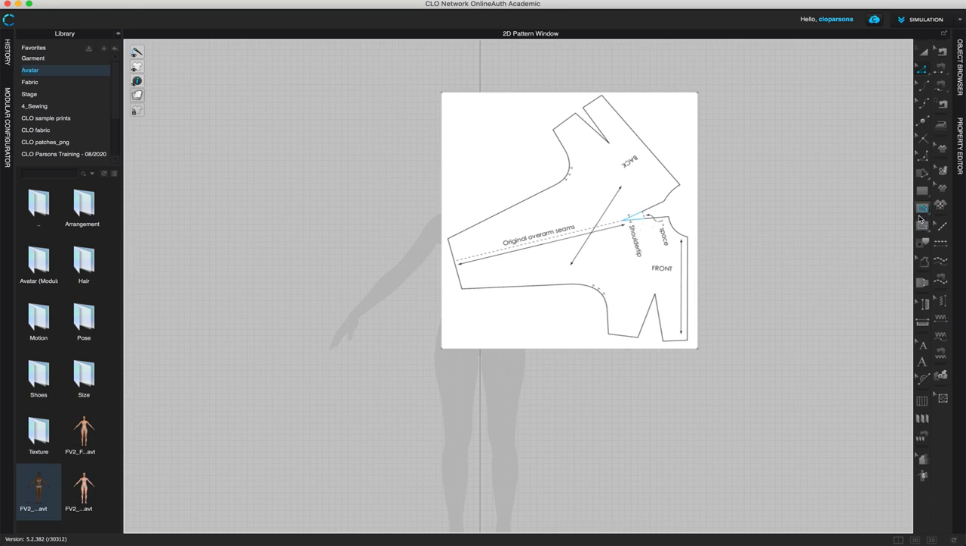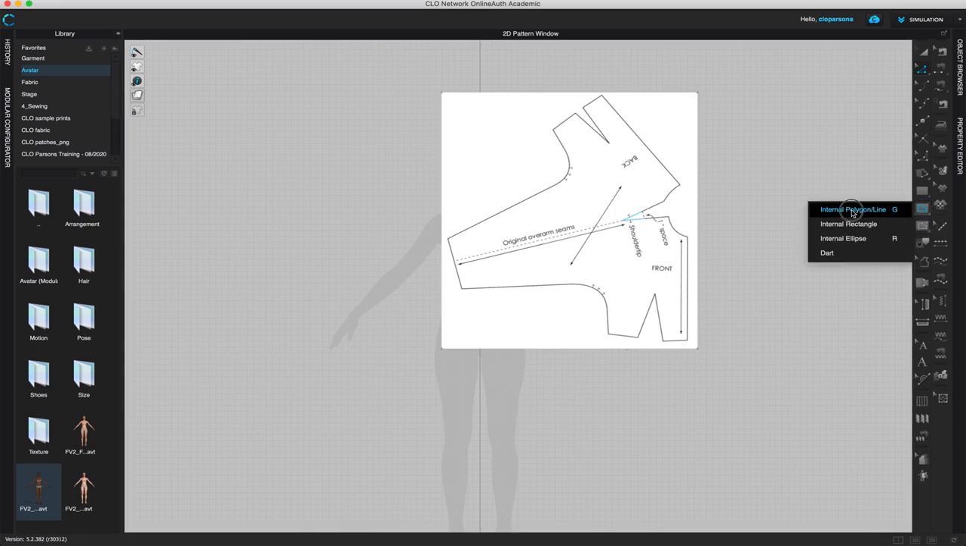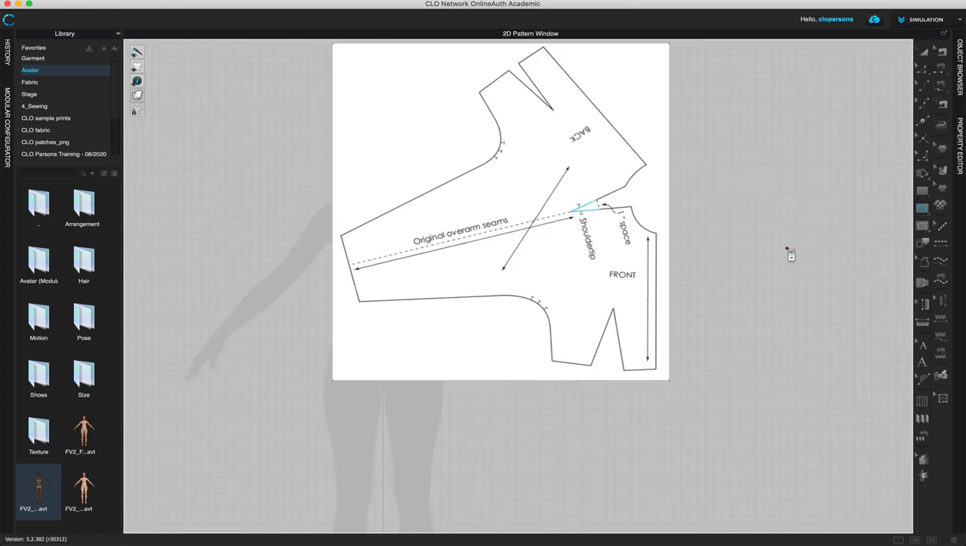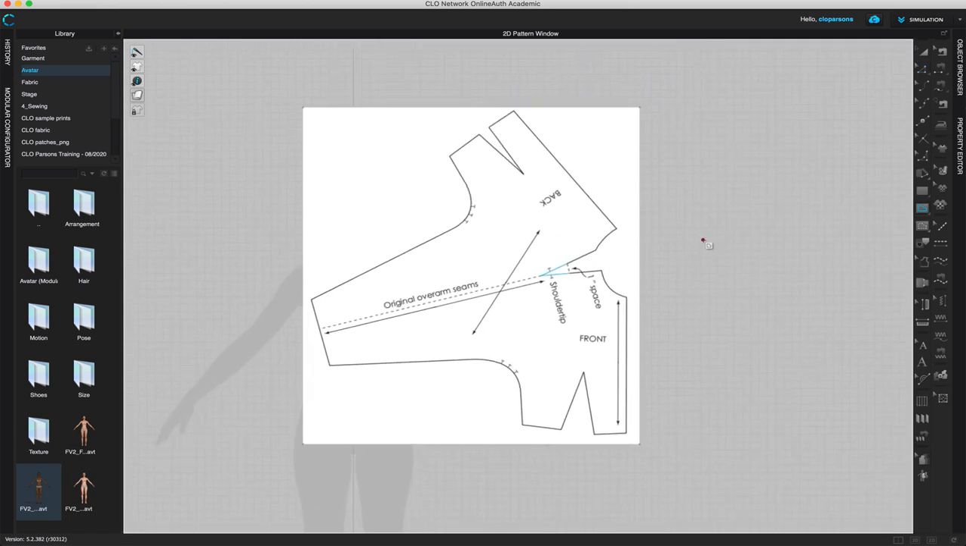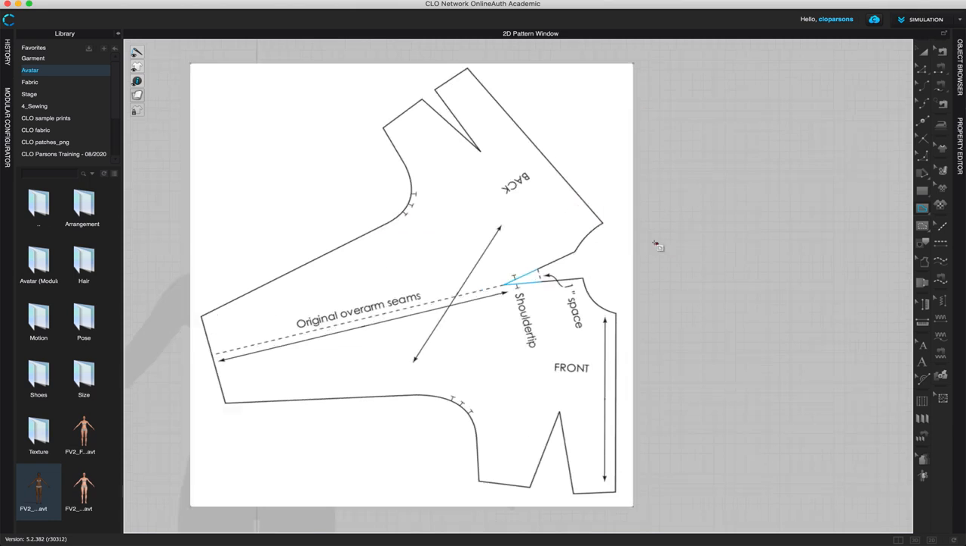So now we're going to come to internal polygon line, select the internal polygon line tool or G, and with that tool, we're going to trace around the shape. There are a couple of different ways you can do it. One of them is, I would zoom in really well. Depending on the pattern piece that you have, if you have a lot of straight lines, it's very easy to do. The trick is when you have curved lines.